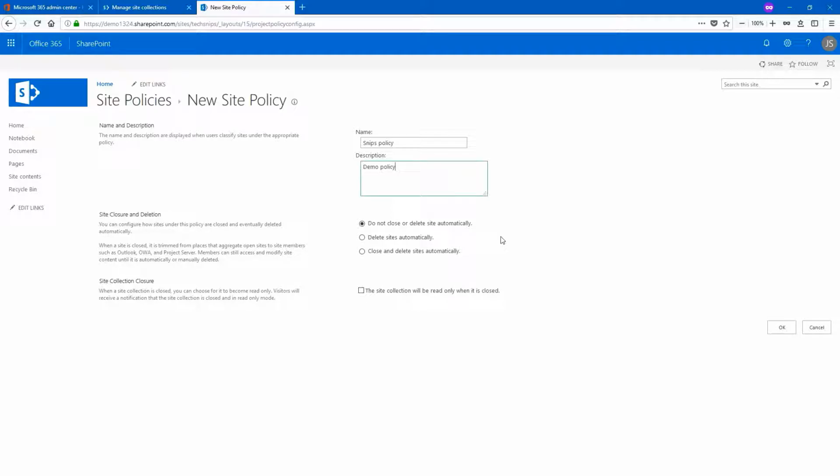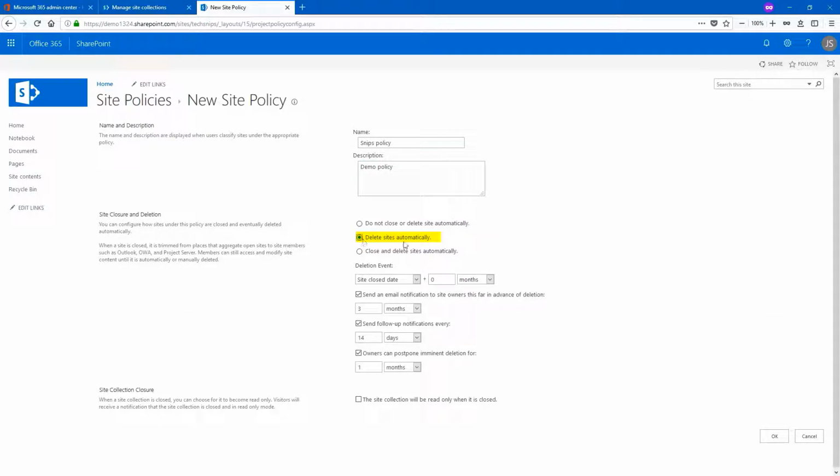And then we currently have 3 options. So the default is do not close or delete site automatically. This means that the site owner will have to close the site manually, and the deletion will also have to be manual. The second option that we have is delete sites automatically. If you select this one, the owner will have to close the site manually, and I will show you after where you can close a site. And from this moment, this will trigger the deletion of the site.